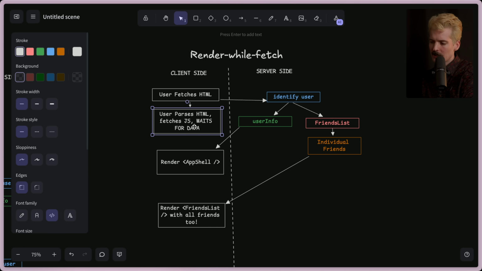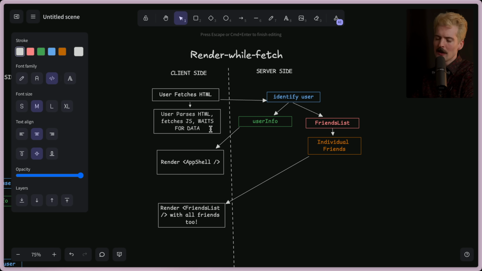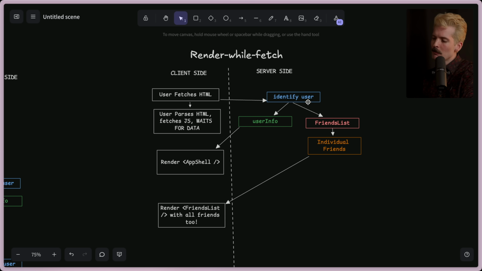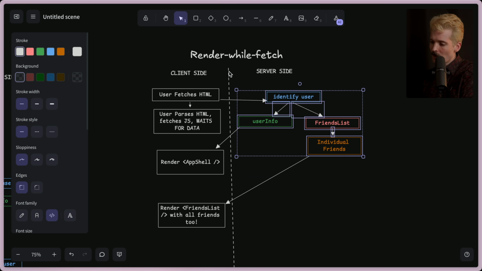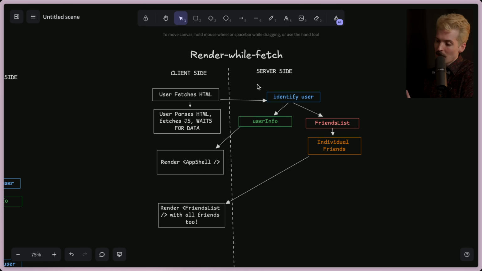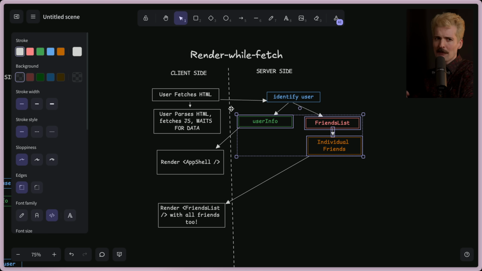So at the same time you are parsing your HTML, fetching the JS, and doing all of that, we just wait for the data. So at the same time that you're loading the JS, loading your fonts, loading your CSS, loading all of the things your site needs to run, we can be identifying you and generating your API responses in parallel. And by the way, we only have to identify you once because we're doing all of the rest of the stuff after that identification.